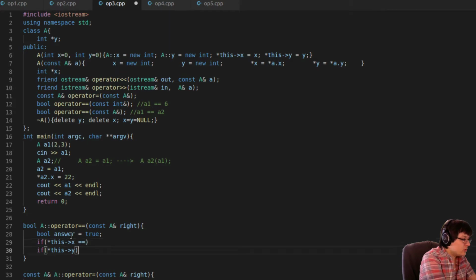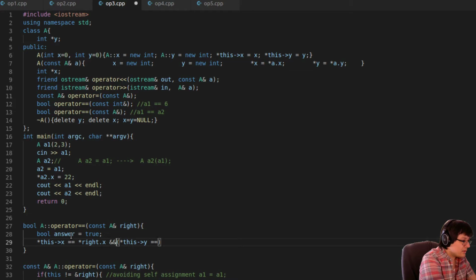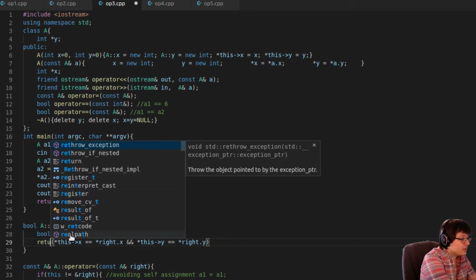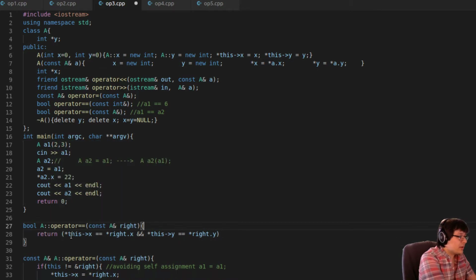So we're saying if those 2 are equal to right X but dereferenced, then this would be okay. In fact, you know what? Let's just do this all in one line of code. If that's equal and that's equal, if all of that is true, then we're true. If it's false, it's false. So let's just say return that. So yeah, single line of code. Bam, done. So we're comparing the x's and we're comparing the y's.